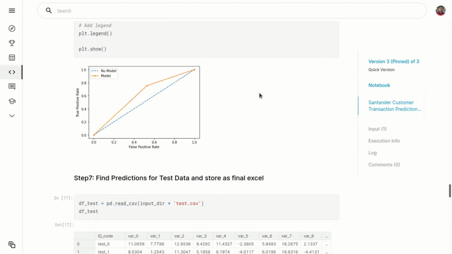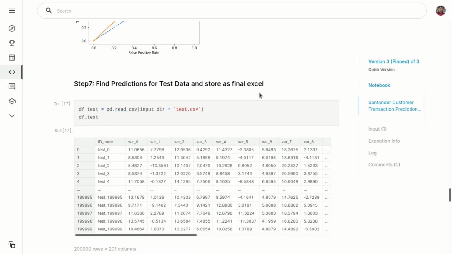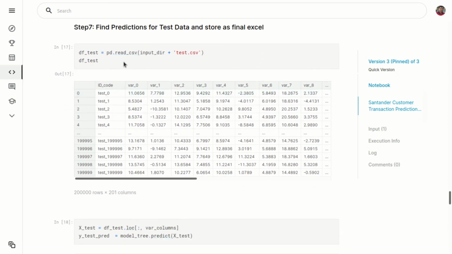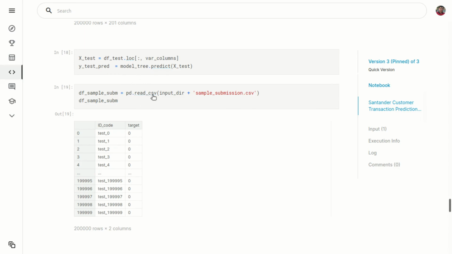Okay, now that we have the final model, finally we'll use that model to find predictions for the test data where the target variable is unknown, and we can use these predictions to submit to Kaggle. So what we'll first do is use again the pandas read_csv function to read the test.csv file. As you can see in this output, test.csv does not have a target variable column. We'll also read sample_submission.csv. In this case, we'll observe that there are only two columns: ID_code and target. When we read it from CSV, target is all zeros.